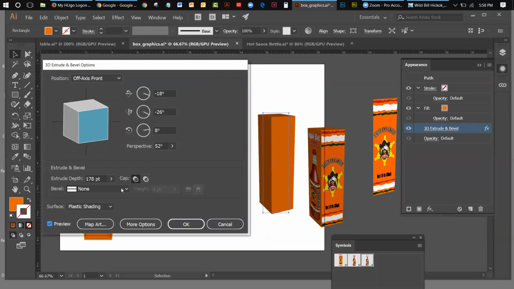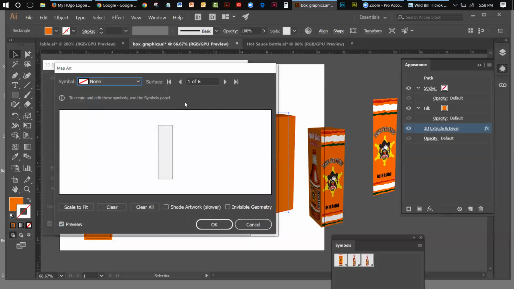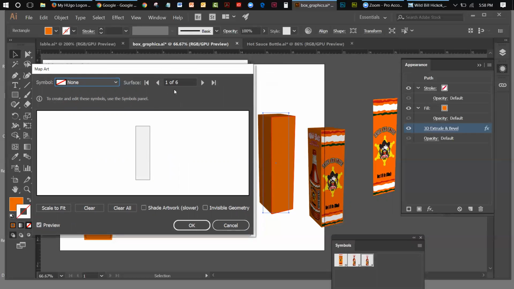And all the settings stayed basically the same on this. So now all I'm going to show you is how to apply my symbol that I just created onto this box and what happens when I do that. So to do that, I go to Map Art and I get all these different sides. Check it out. Right now, there are 6 different sides, obviously, because this is a rectangular box. Top, bottom, 2 sides, the front and the back, 6 sides. Right now, I'm on side number 1, which is the front side.